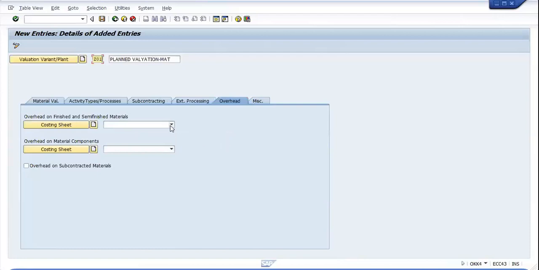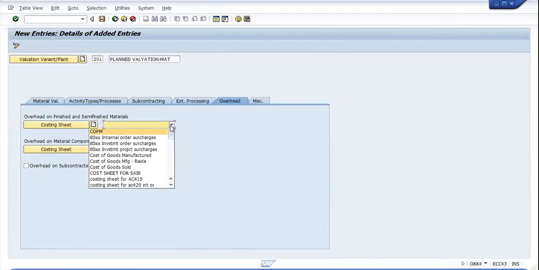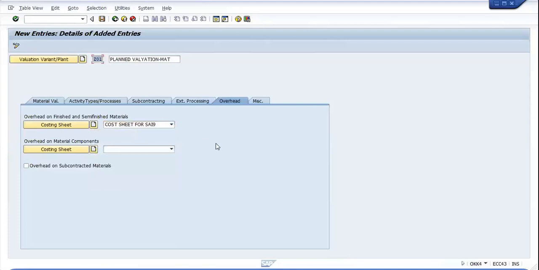So let's search our costing sheet. This is the costing sheet we created, SCI 9. I think that's the costing sheet. I'm just checking how many costing sheets are here. So we use the costing sheet we have created.